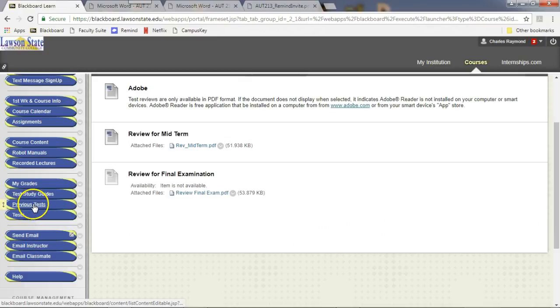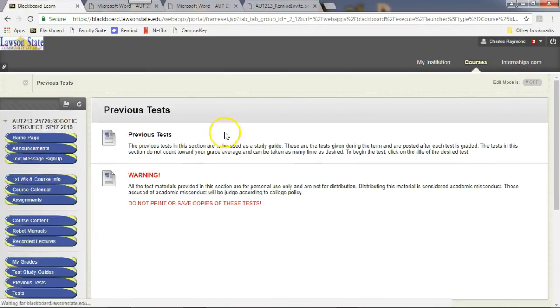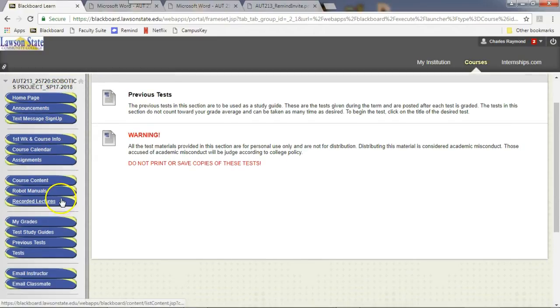Previous tests, once you take the midterm, we'll make this available so you can go out. So right now, this is not available. What I need to do is turn this off. So once you take the midterm, we'll make that available so you can go back and study the midterm to get you ready for that section of the test that will be on the final exam.